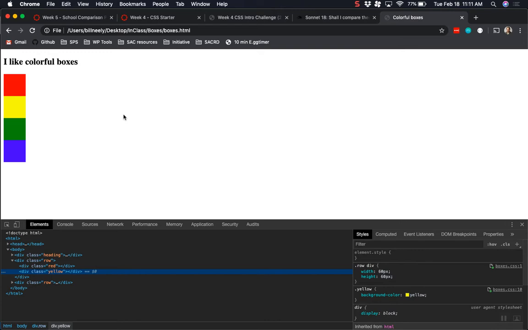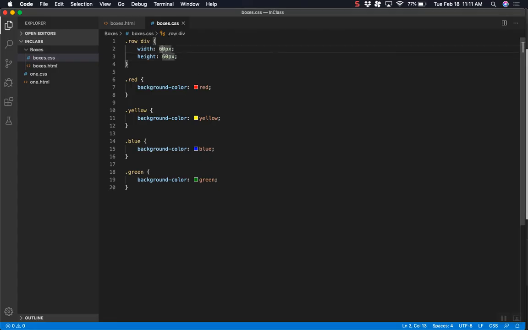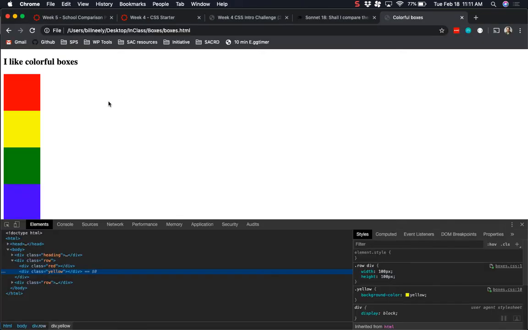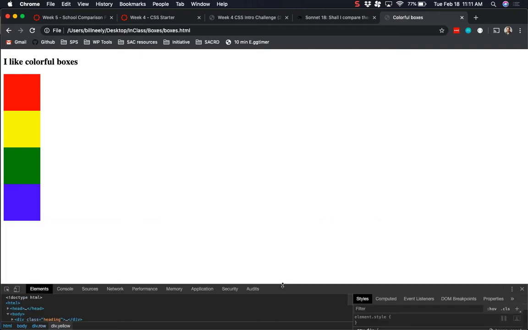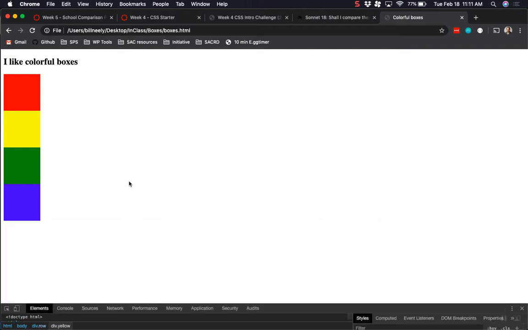Let's make them bigger. Let's make them 100 pixels by 100 pixels. So now they're a little bigger. Let me put that down. Now let's put them side by side.